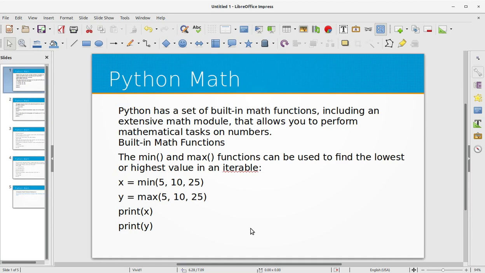Python has a set of built-in math functions, including an extensive math module that allows users to perform mathematical tasks on numbers. Built-in math functions: the min and max functions can be used to find the lowest or highest value in an iterable. Let's see an example.